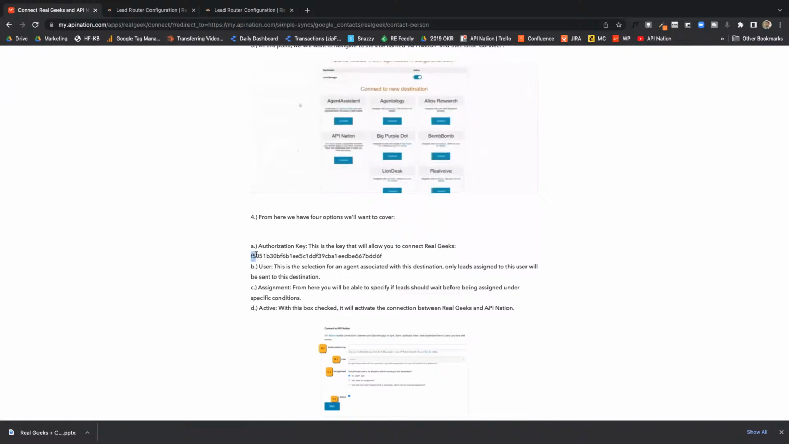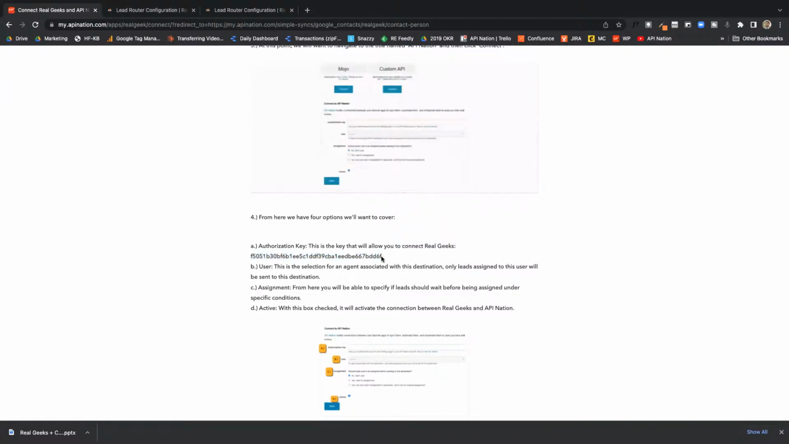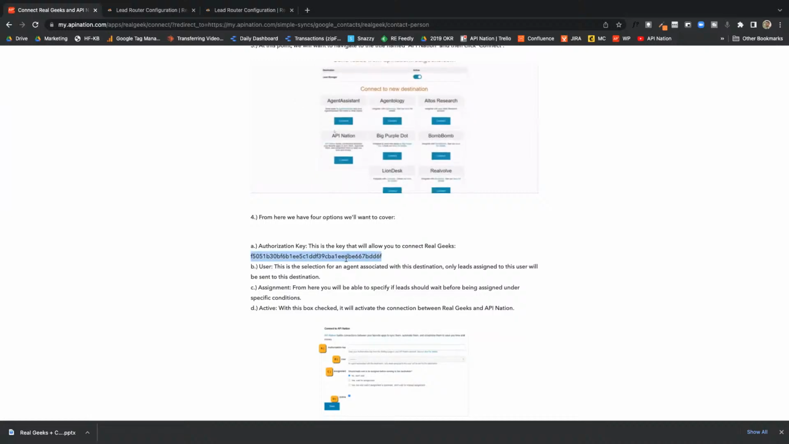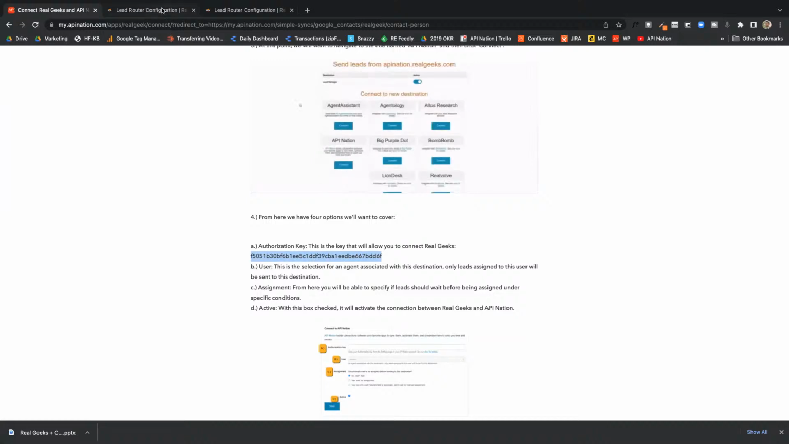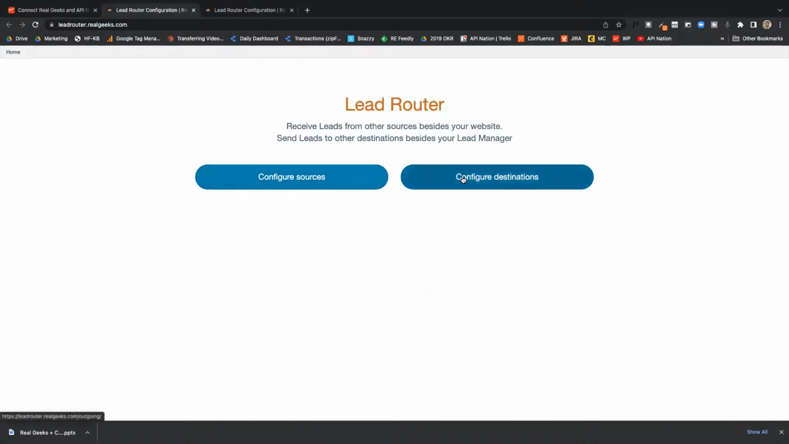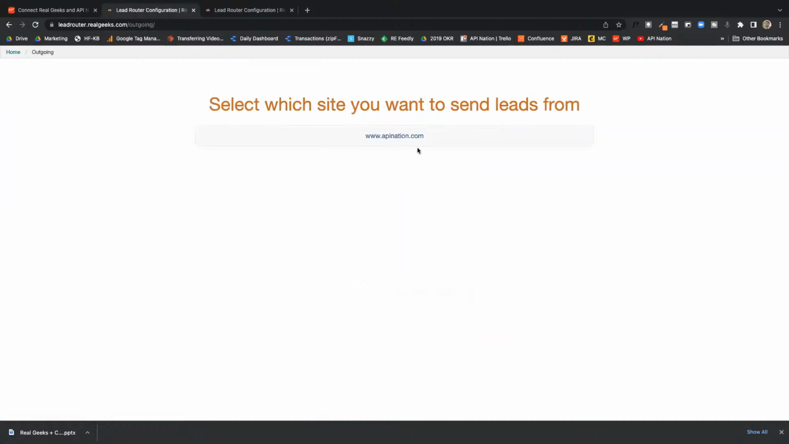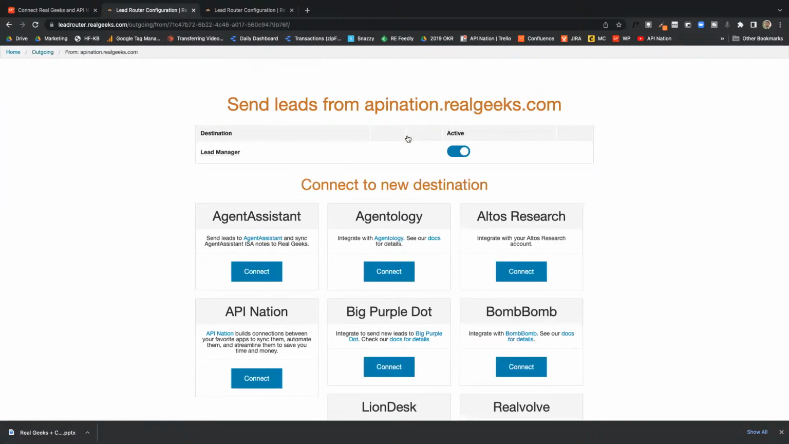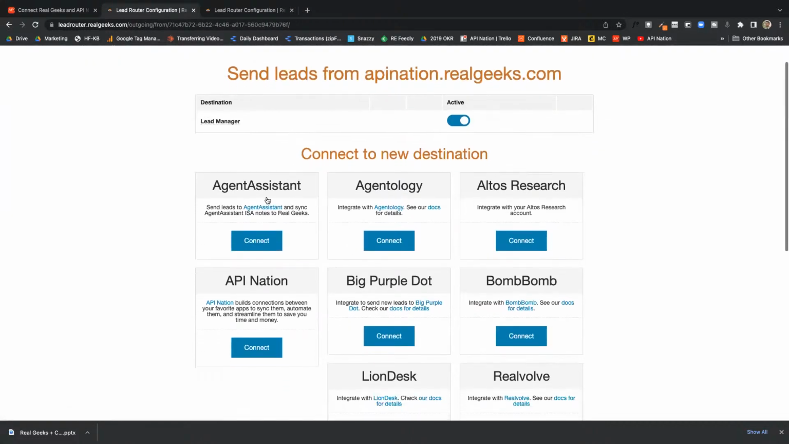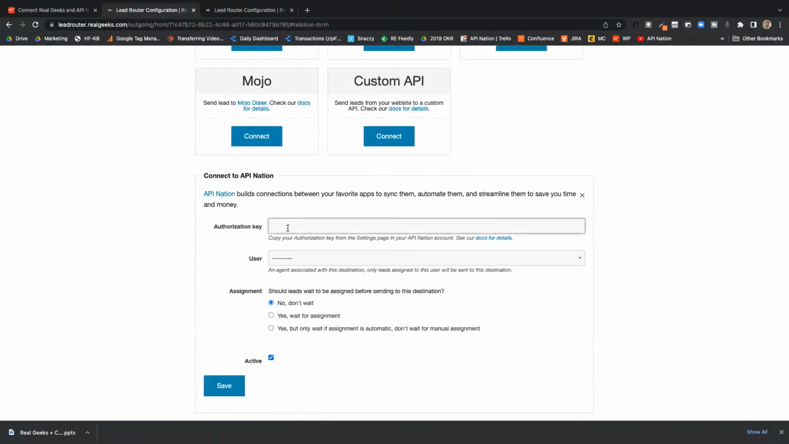But I'm going to come on down here to the authorization key, highlight that. Copy that to my clipboard with Command C or Control C. And then I'm going to go over to Lead Router, that tab we just opened in a new window. Click Configure Destinations. Choose APINation.com. Come on down here to the API Nation tile and click Connect. And paste that authorization key from that other page in there with Control V or Command V.